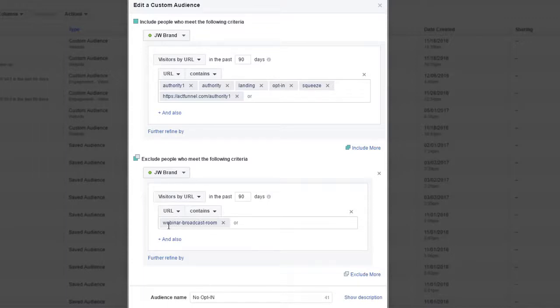And so here I've typed in webinar broadcast room, because in ClickFunnels, all of the webinar rooms that they create have webinar broadcast room in them. So I added this as an exclusion. So Facebook will collect an audience of people who've seen the landing page but haven't seen the offer. And then I just name the audience and click save.